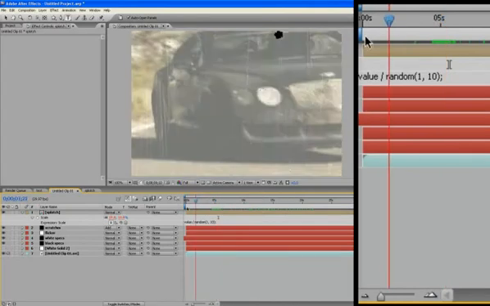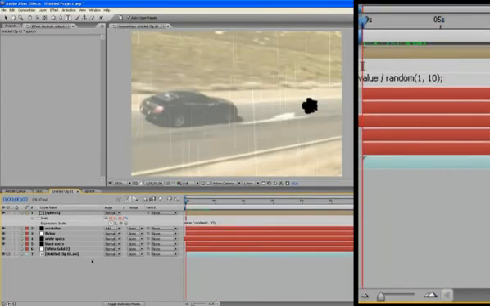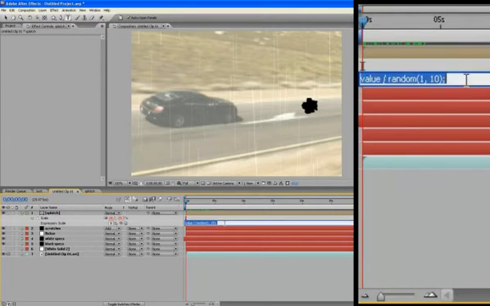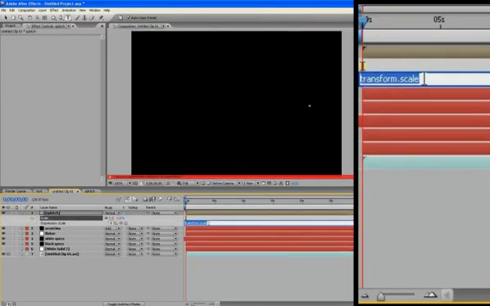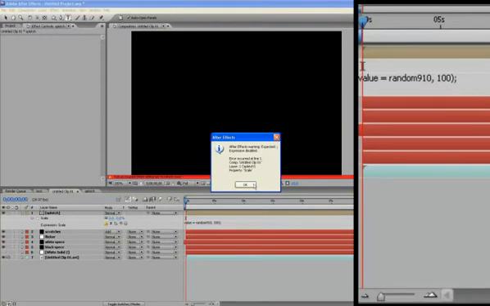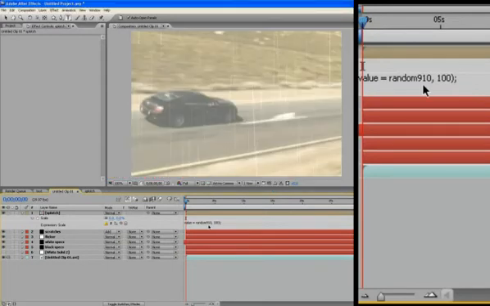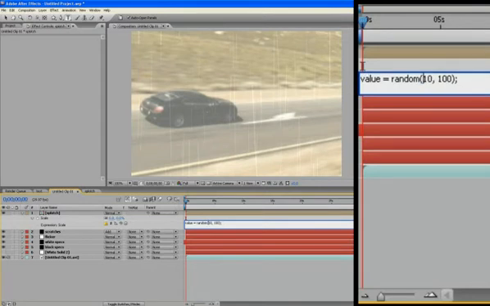Another way you can do this. You're thinking, why can't I do this like I did with the opacity in the Flicker? Let's remove the expression, set this to 0, click scale and go value equals random 10 to 100. It won't work because opacity is a scalar, it's only got one value.